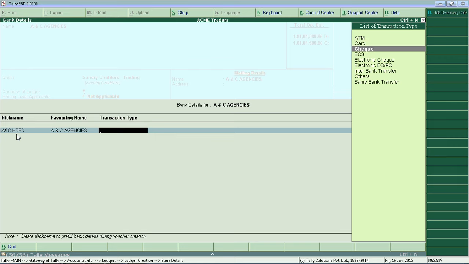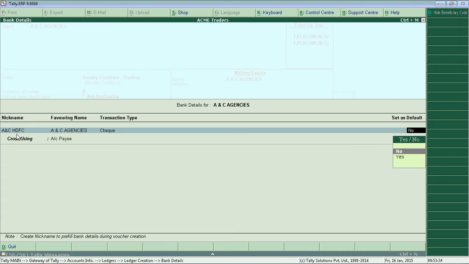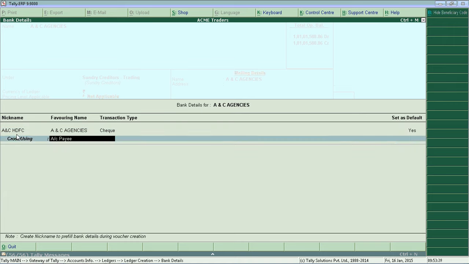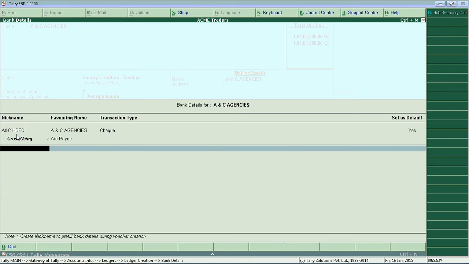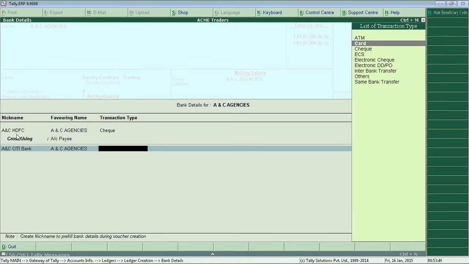I'm selecting a check. Usually I issue check. Is this default transaction? Yes. Cross check? Yes. So cursor is going to next line, and even you can create one more, ANP Citibank. So here I'll select interbank transfer.